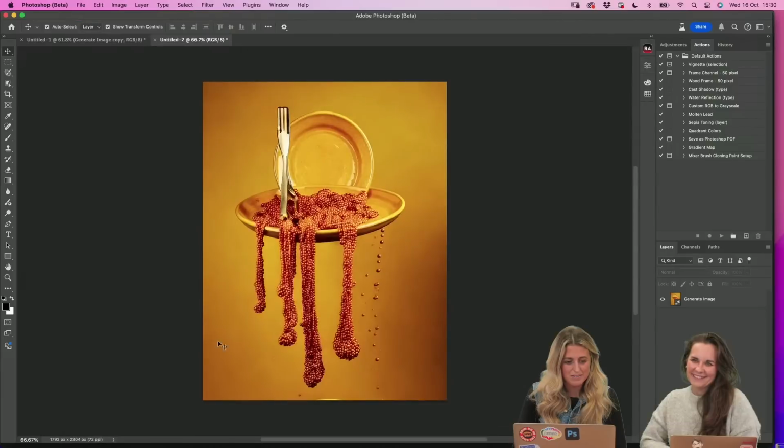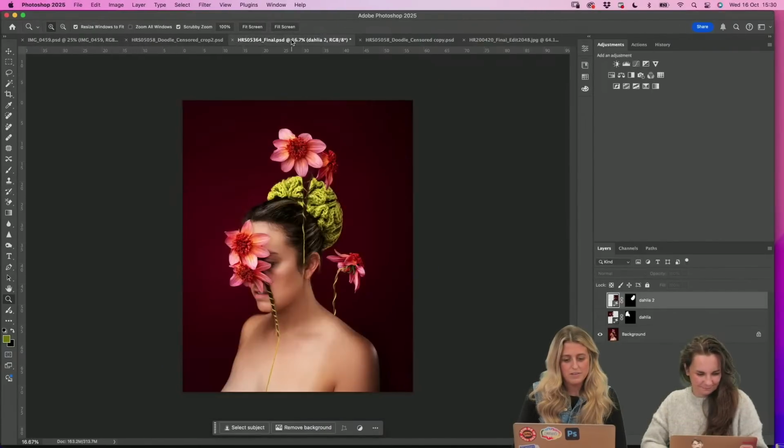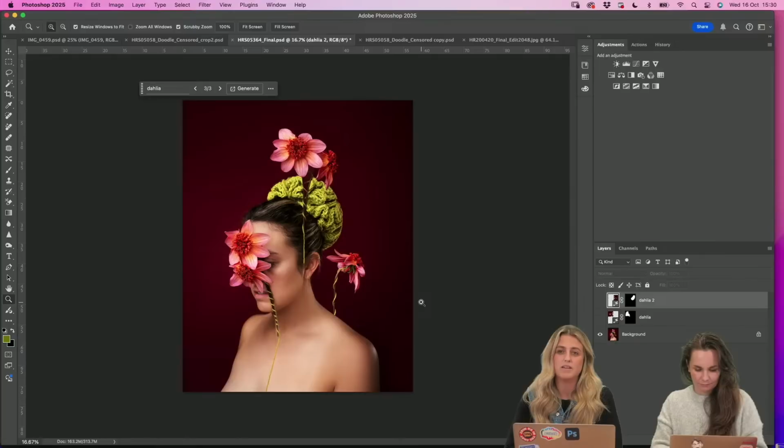So I'll just go off of this and we'll go back to Photoshop. Yes. So this is an image that I've been making. I've been venturing out of the colour project for a little bit.